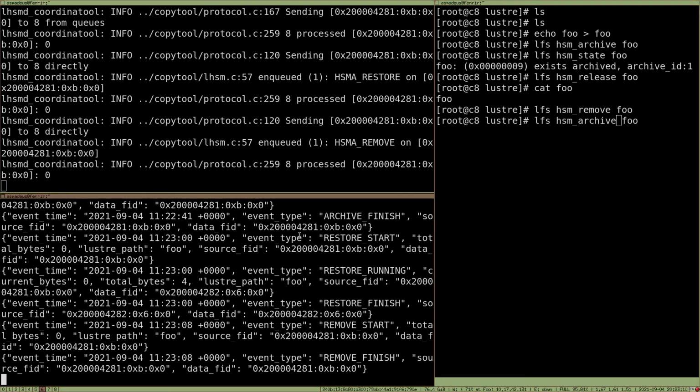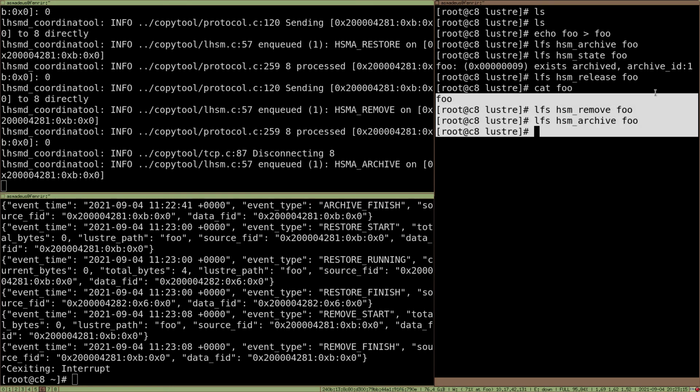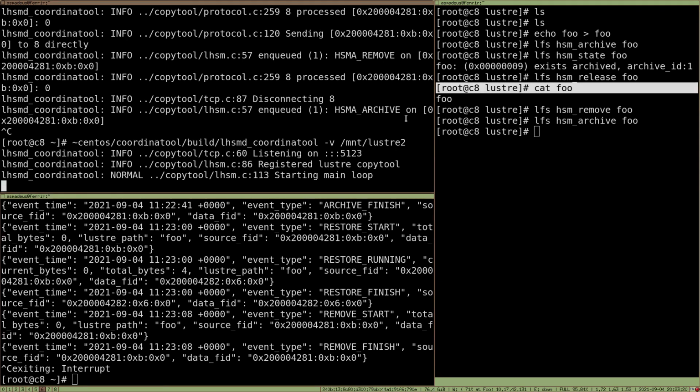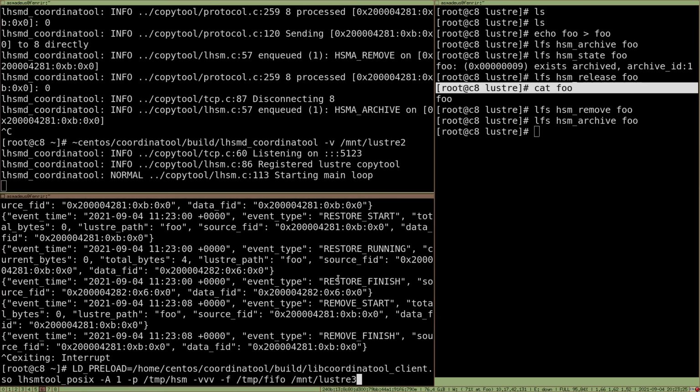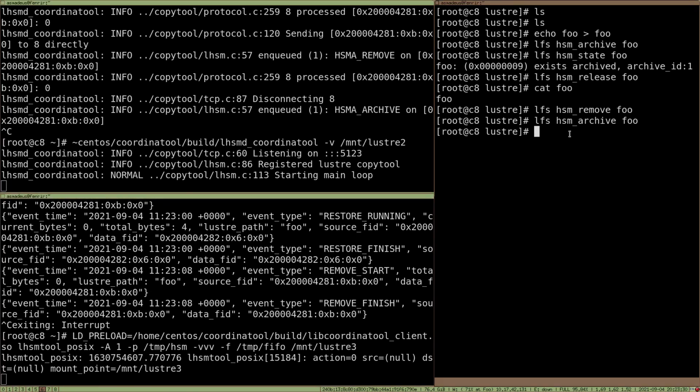Yes, so right now if the server restarts, say I just sent a new archive that is queued on the server, then we kill the server and we start it again. If I start the POSIX copytool again, it won't get the request. The server currently doesn't know about it. So we can just queue the action again.